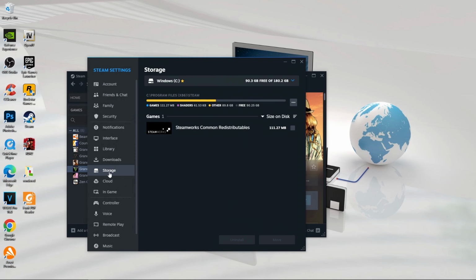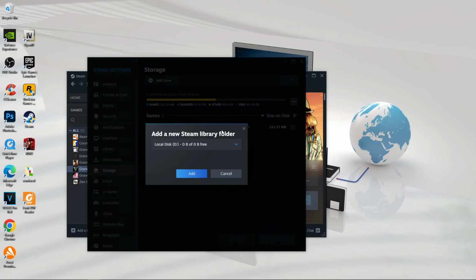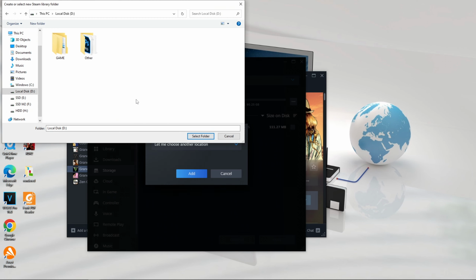Select Storage and click on this icon to specify the installation folder of the game. After that, select Add Drive. Click on this icon and select Let me choose another location. Click on the Add button. Select the drive you want to install the game on.